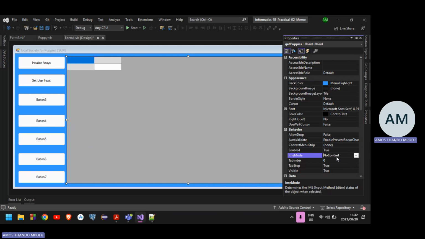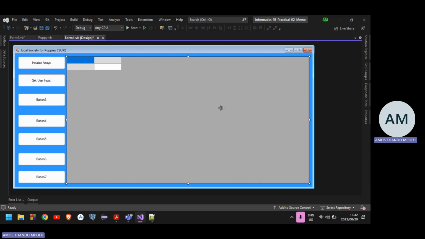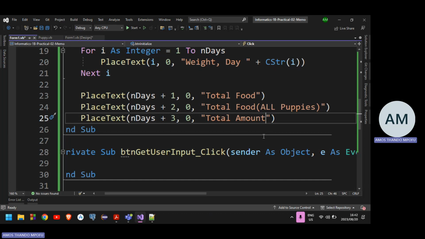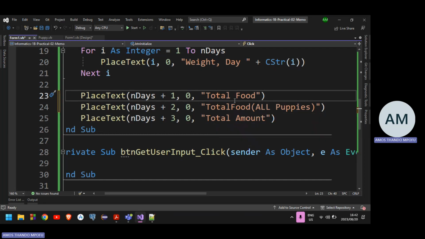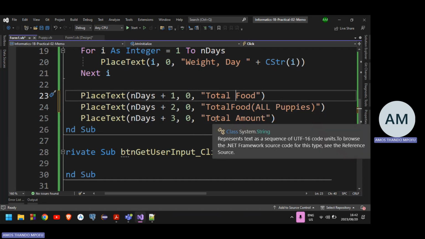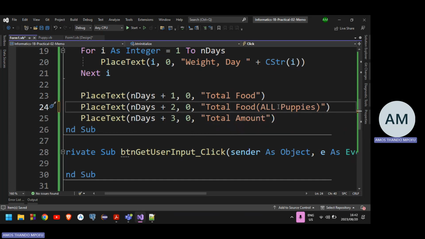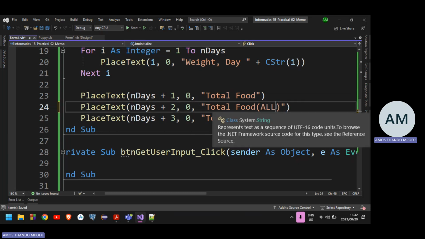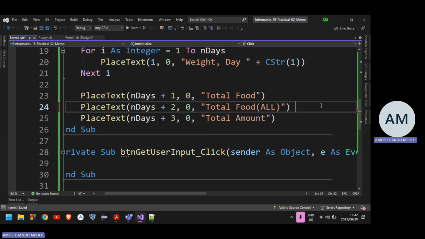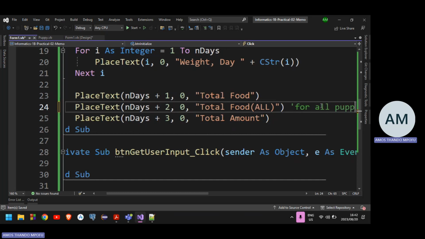I don't know where to display it. So what I would do is I'll just do it like this. Say all puppies with no spacing. Okay, this one total font is fine. This one I just write it with no spacing in between. Okay, maybe I can just do it like this. Total, and then I say all, which basically means for all puppies. So we are done with that.